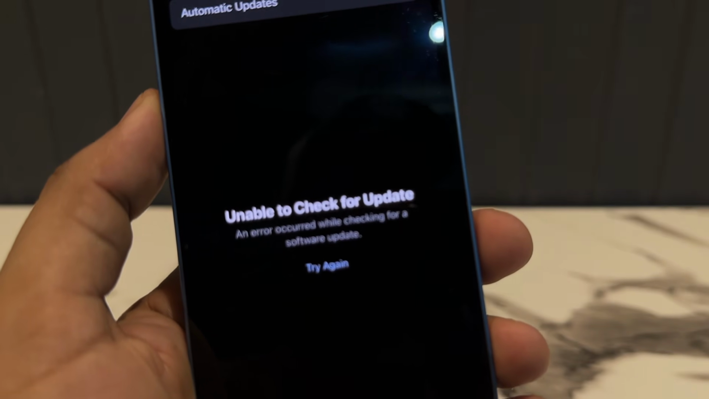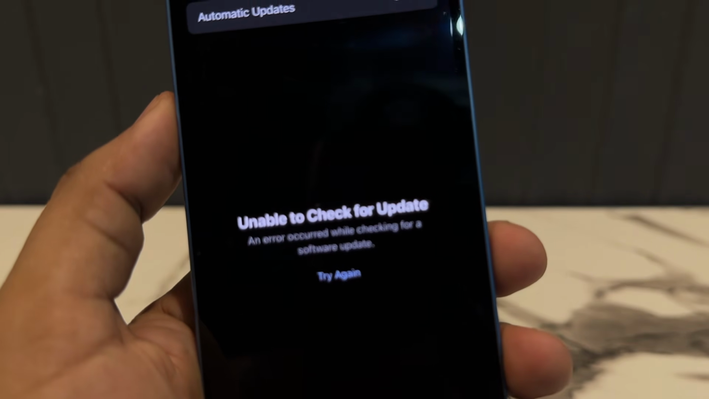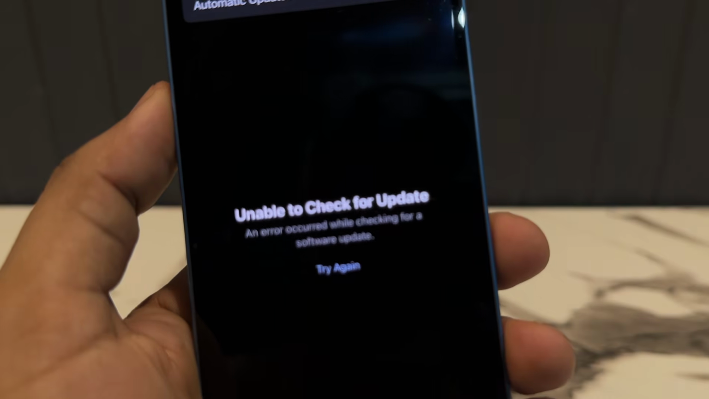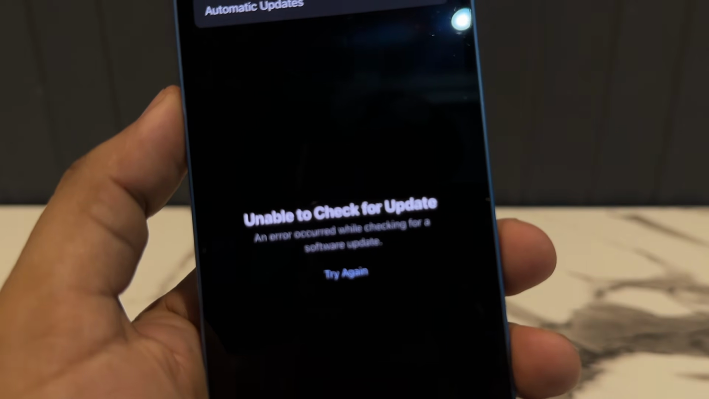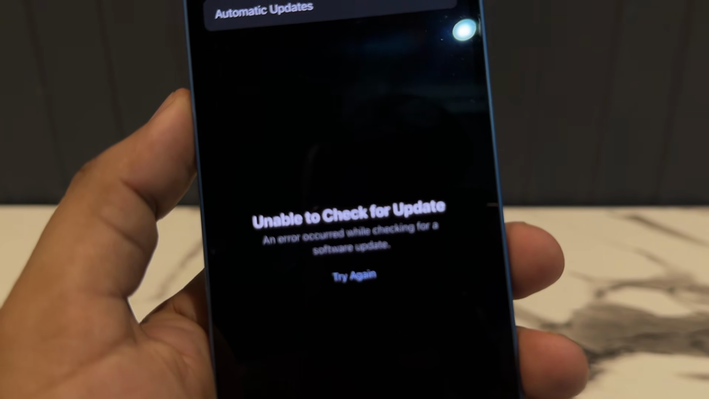So guys, in this short video I am going to show you how to fix iPhone showing unable to check for update when I try to update my iPhone to the latest iOS 27. As you can see, right now it's showing this error. So in this video I will show you how to fix it.